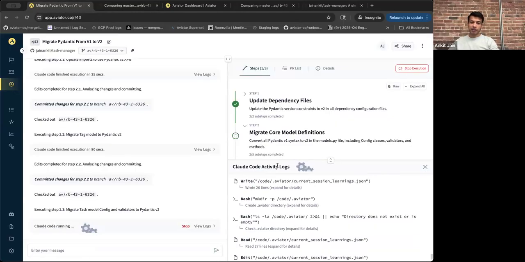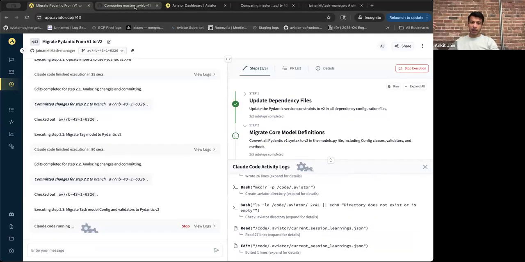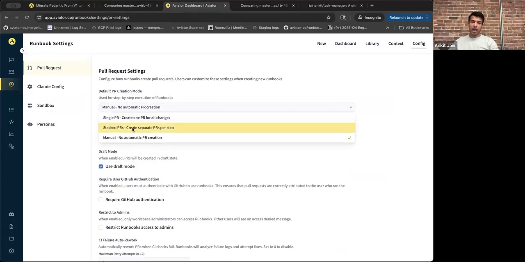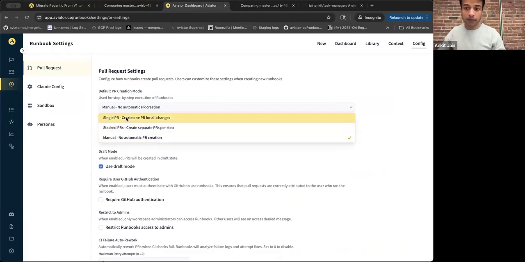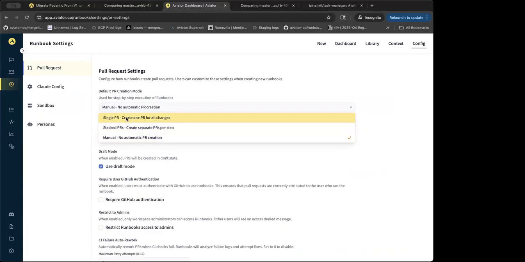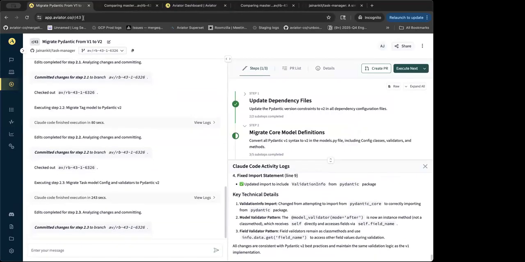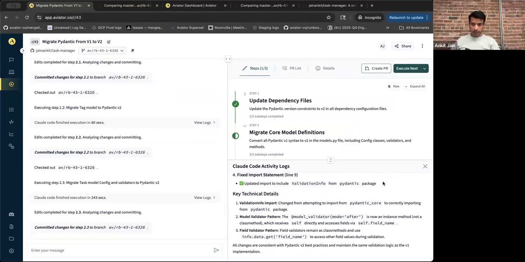So all these steps are run sequentially, and the stacking can happen as one of the workflows. Right now we are in the manual one, and you can also do a single PR, where we always only want to have a single PR. The thing is, many people are not familiar with the stack PR concept, so we also want to make sure people understand it and can manually control that workflow. Right, thank you. Okay, looks like this one is also done.